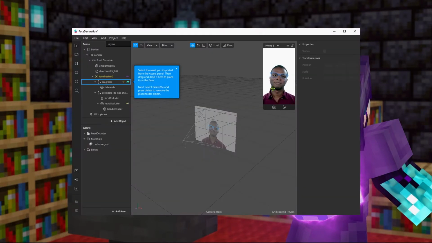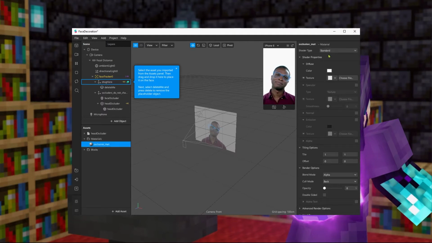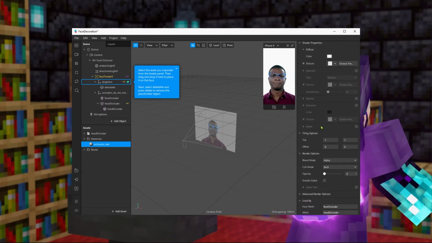This is what we'll find when we open the template, and there's a couple of things I want you to do first. First of all, we're gonna go here to where it says materials, and I want you to click on this occlusion material, and go to the panel on the right, and where it says render options, blend mode, you're gonna change this, it says alpha, to replace. And that's gonna show a bit of a face that's gonna be following this model.